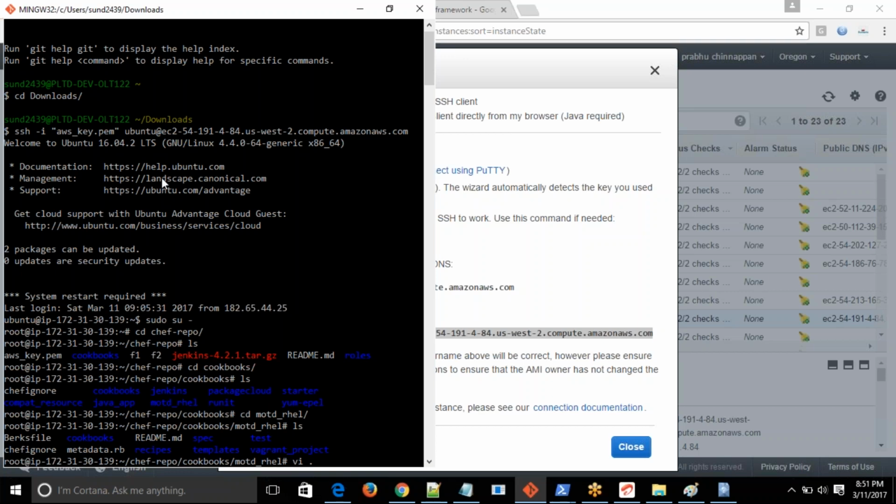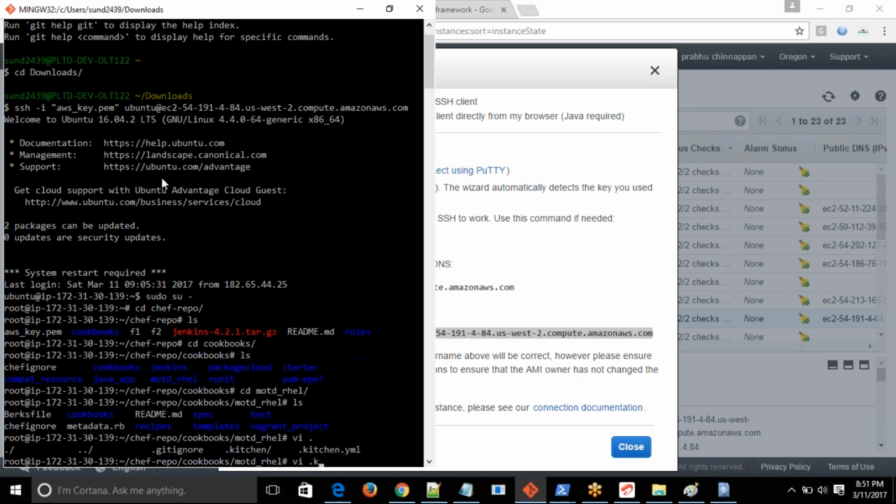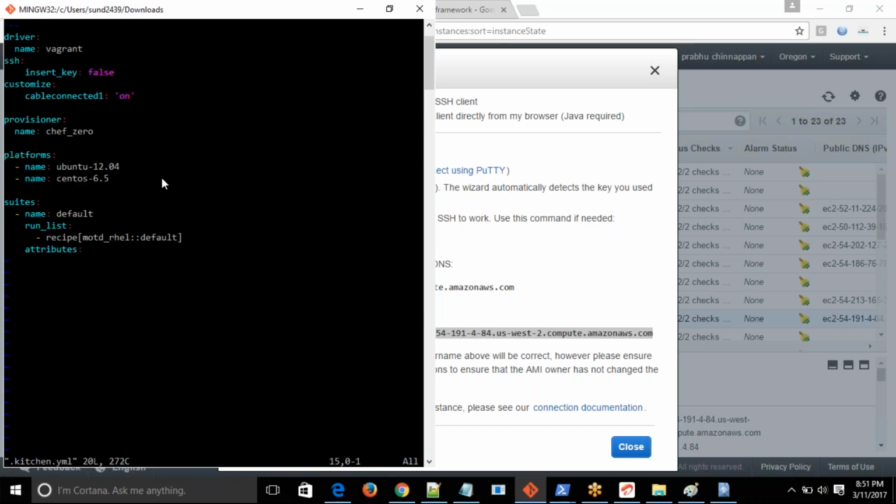Just kitchen. This kitchen.yml has Ubuntu and CentOS, right? I don't want CentOS now. I just want only Ubuntu, and I want Ubuntu 14.0 is the best one, maybe not this 12. So 14. Where was it, what is that here? So it was.